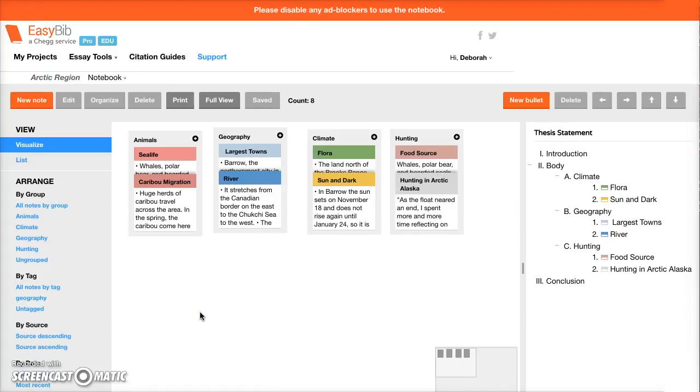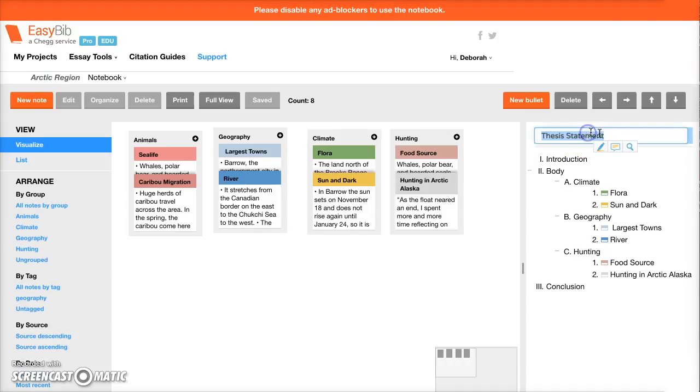Once you have your note cards and your outline, it's time to write your thesis statement and to put that in your EasyBib notebook. Your thesis statement is a one-sentence statement that answers your research question or explains your topic. This statement is a summary of what will happen in the entire paper and will appear at the end of your introduction. In EasyBib, you'll put your thesis statement at the top of your outline.